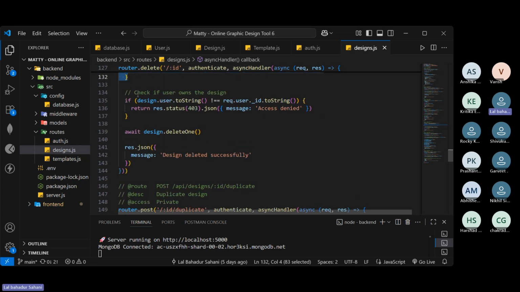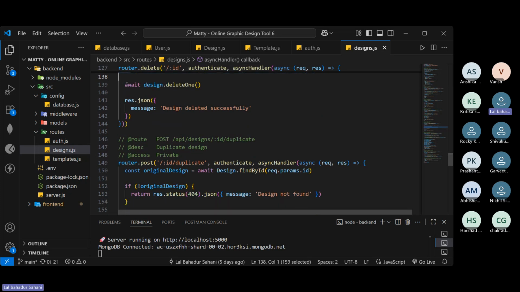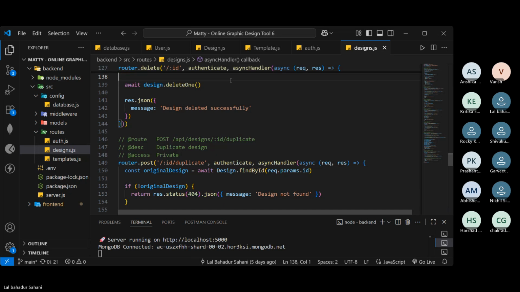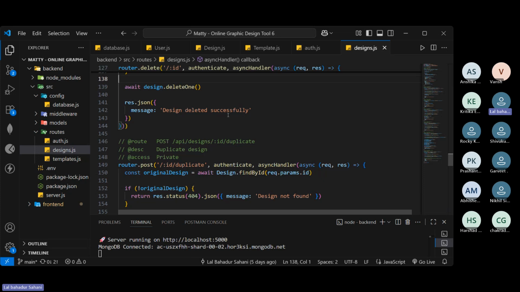Then after here also check whether the user owns the design or not, and after that we save the deleted design. Here deleted the design using the delete one method. If the design is deleted, then it will give the message design is deleted successfully.